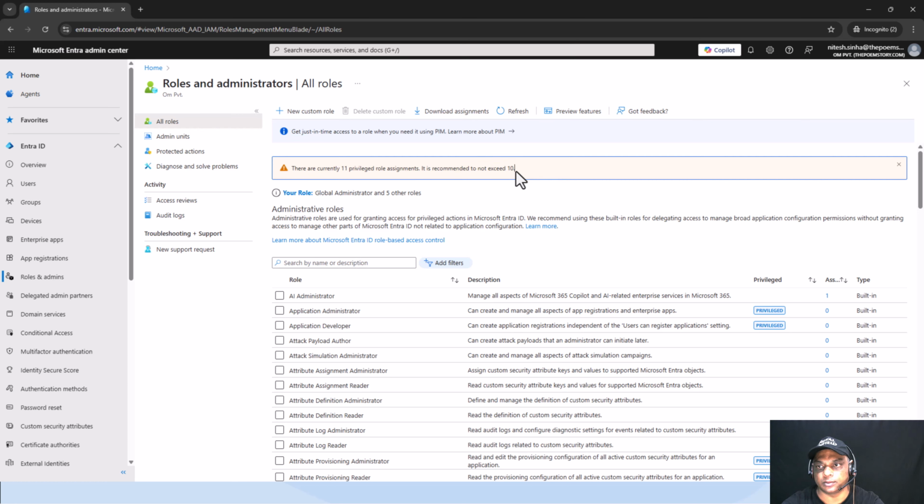This is one recommendation which is coming up. There are currently 11 privileged role assignments. It is recommended to not exceed 10. So in my organization I currently have 11 privileged role assignments, and then I need to figure out who has got what access. That we will cover when we are doing auditing and all. So this is the recommendation that we are getting.